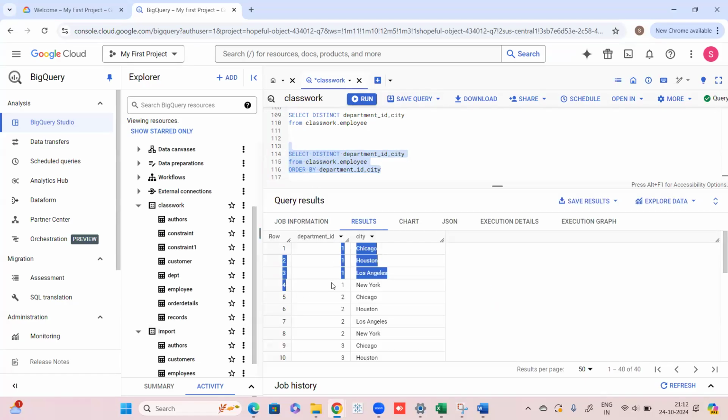So see, it is now first sorting by department ID followed by city. There is another way by which you can specify order by. Right now, I had to write the names of each of these columns. Now, SQL is very smart. It implicitly gives an alias to each of the columns in the order in which you're specifying them. So in this query, department ID is my first column. City is my second column.